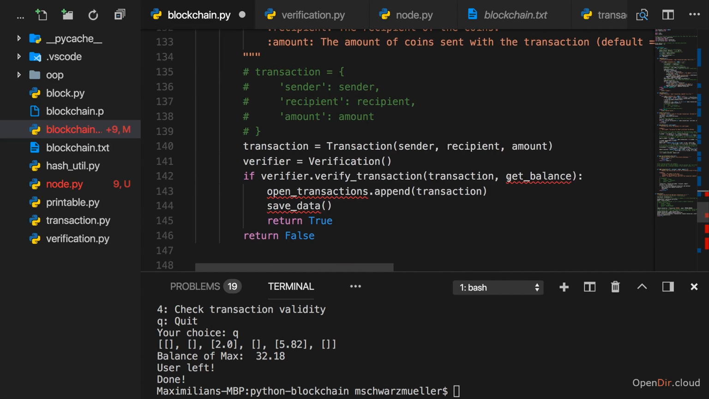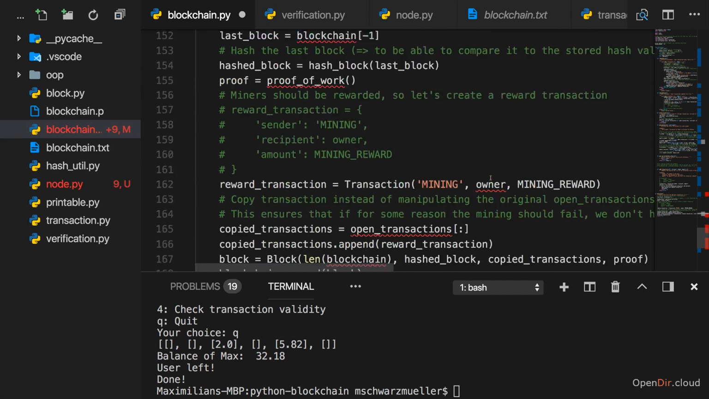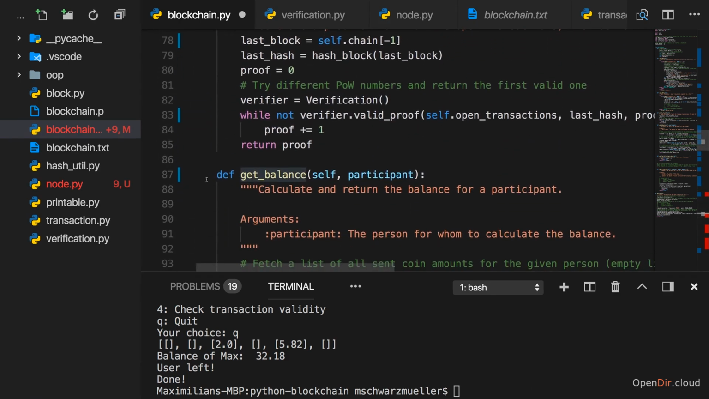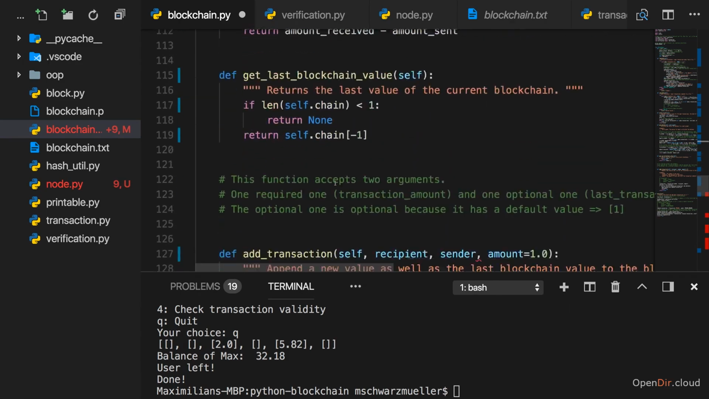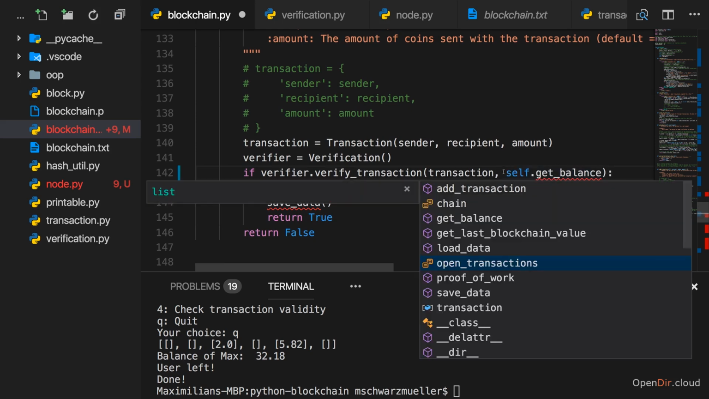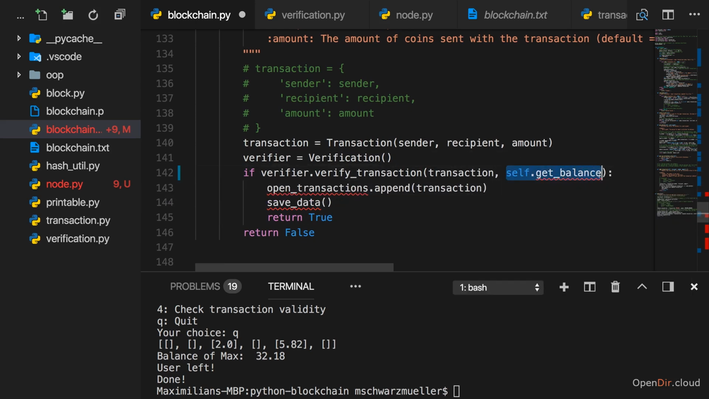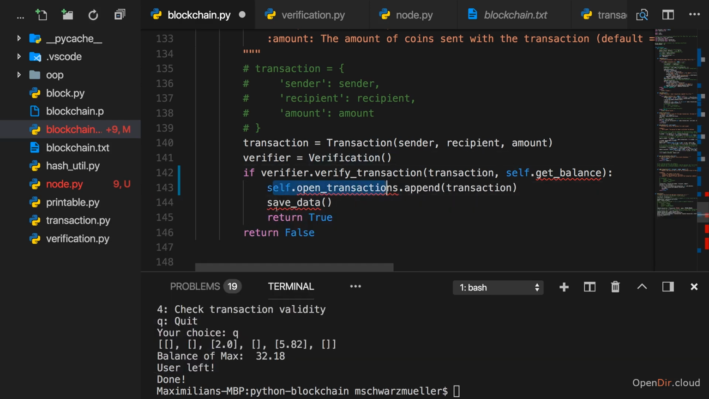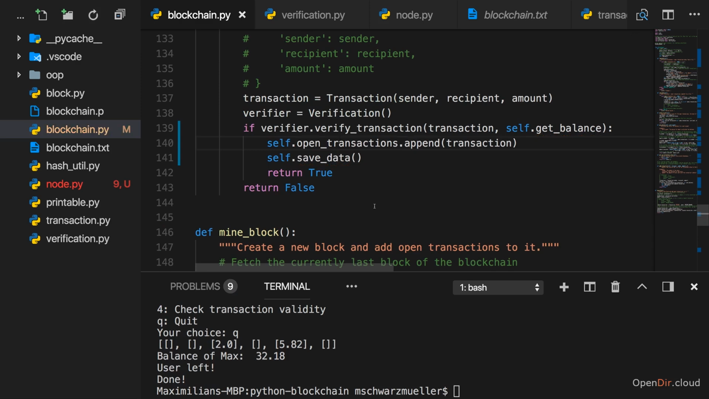In there, when we're calling get_balance, it is now a method of this blockchain here. So what we do here when we're calling it is we're calling self.get_balance. We're not calling it here, by the way, we're just passing a reference to this method. Here, when we're appending something to the open transactions, we call self.open_transactions to refer to that attribute. And saving data works with self.save_data, like that.